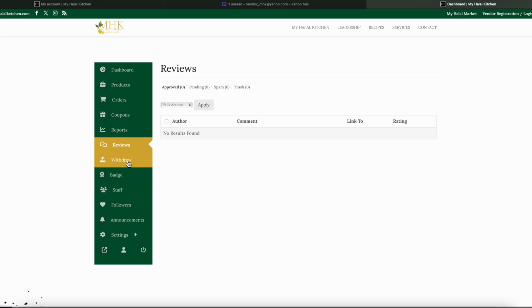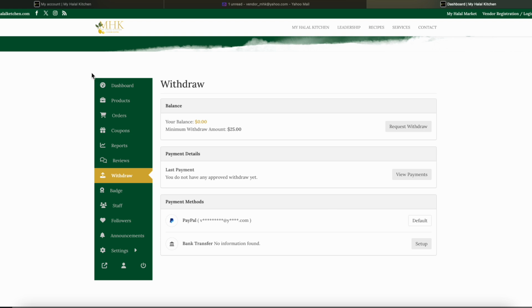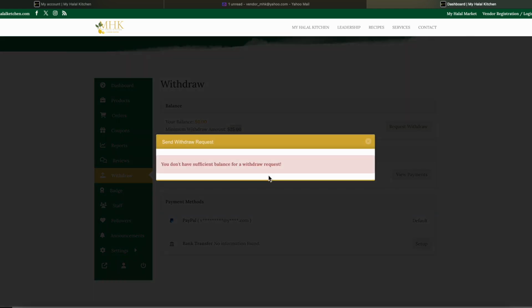Next one is withdraw. This is how you get paid. So once you have sales that have been completed, you get a balance number here, and you can request a withdrawal. So you just click on this button. You need to have at least $25 worth of sales in your balance available for withdrawal to be able to withdraw it. Then you click on request withdrawal.